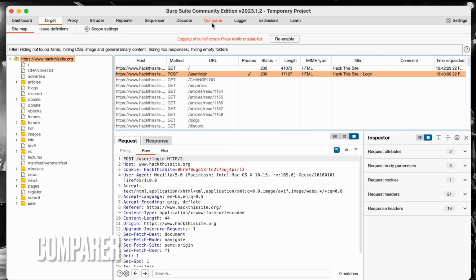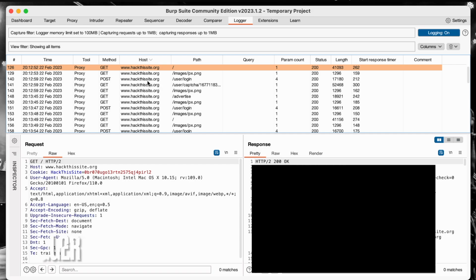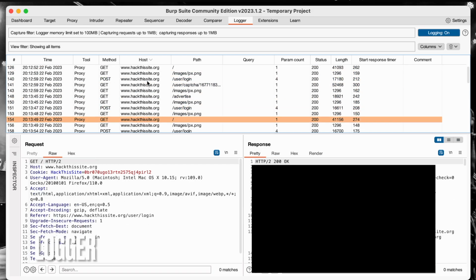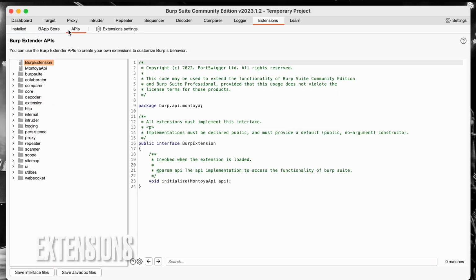BurpCompare enables you to compare any two items of data. You can use it to quickly and easily identify subtle differences between requests or responses. BurpLogger records all the HTTP traffic that BurpSuite generates in real time. BurpExtension enables you to customize how BurpSuite behaves. You can even write your own.